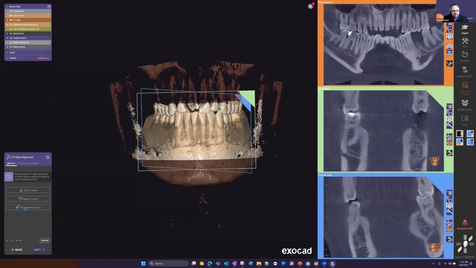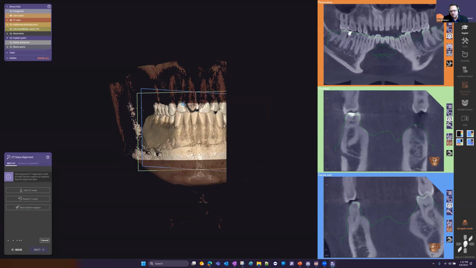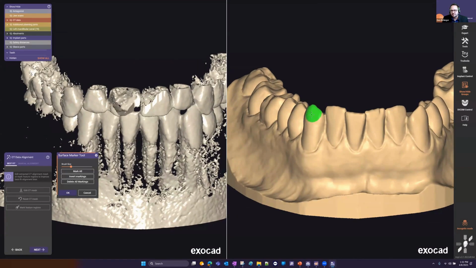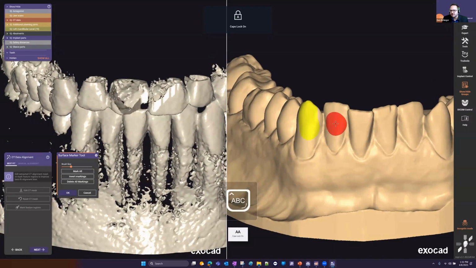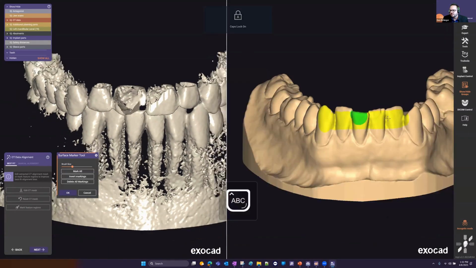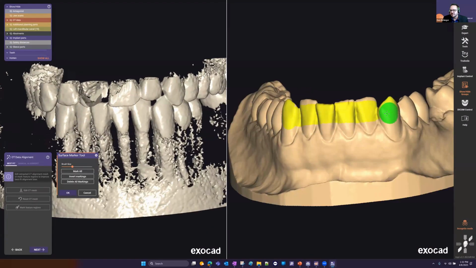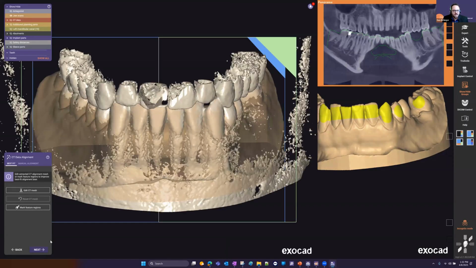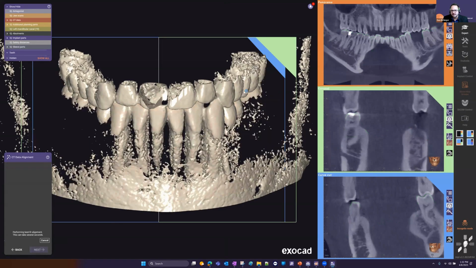Another great feature is this marked feature region. So from here, you can actually paint specific areas to tell the software to focus on. So, if you have a lot of scatter on specific teeth, you can basically only mark areas that you know is clear in both data sets. And then once you're happy with your selections, you hit OK and select Next.